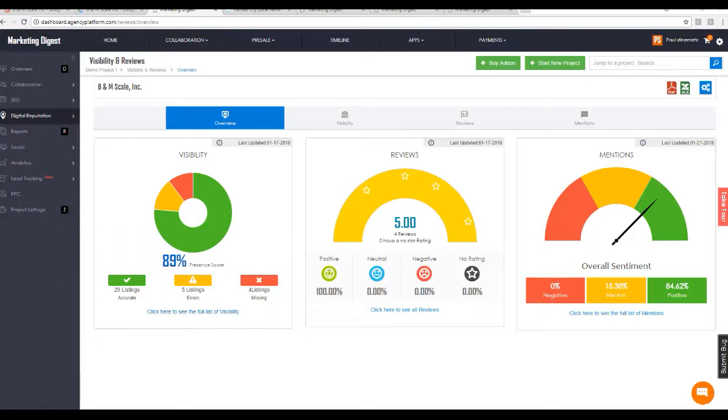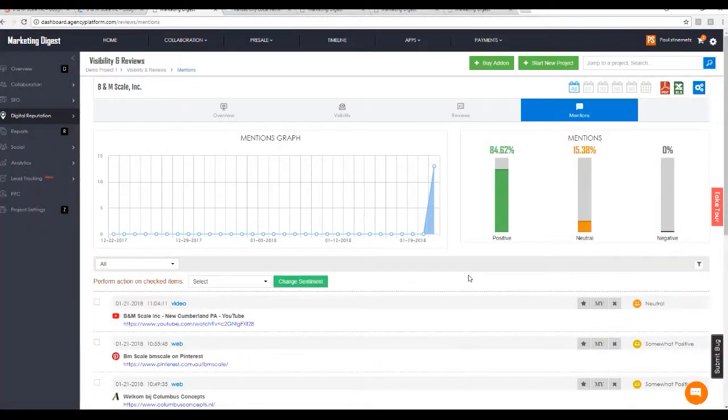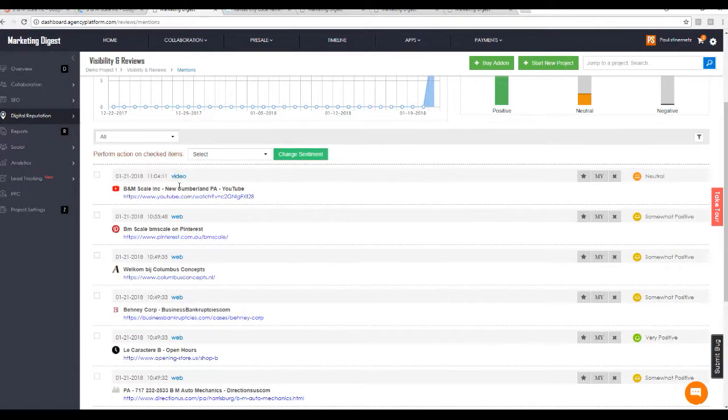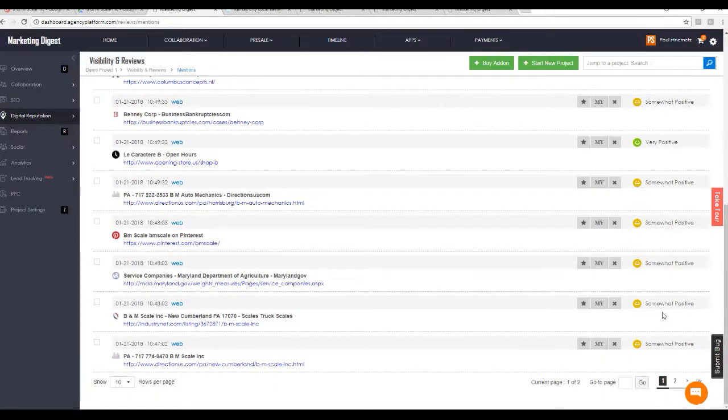So this will be crawled up to twice a week for mentions, and on the overview, it's going to give you a simple sentiment analysis. And then you can click here to see more about the mentions. It will show you the mentions and break down everything from a web page, whether it's a web page or a video page. And then it's going to show you if that content was neutral, somewhat positive, very positive, or negative.